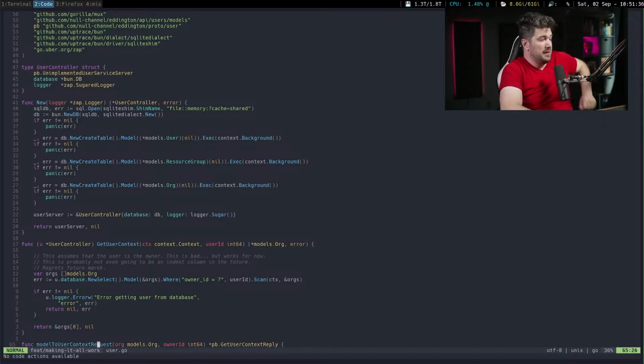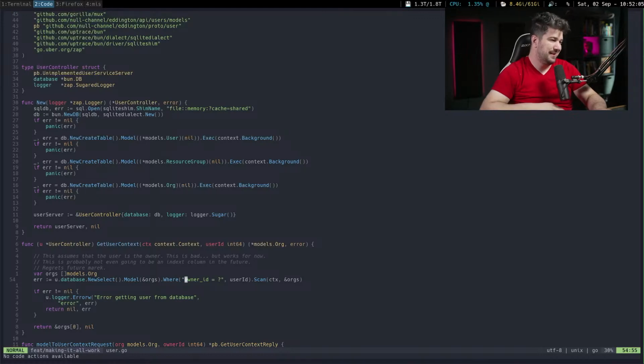Oh, crap. So we fixed this error. It's not erroring. I suppose we could print the orgs out. But this is obviously not working. So it looks like owner ID isn't getting it. Isn't cutting it.